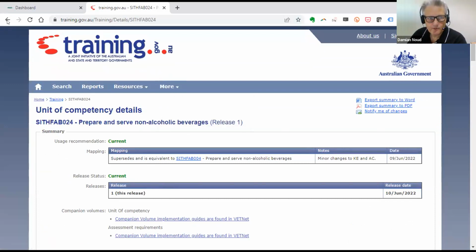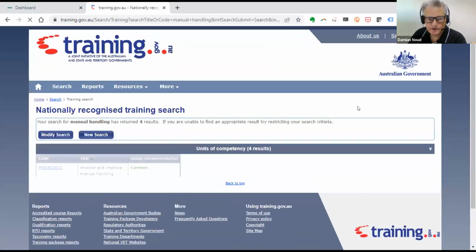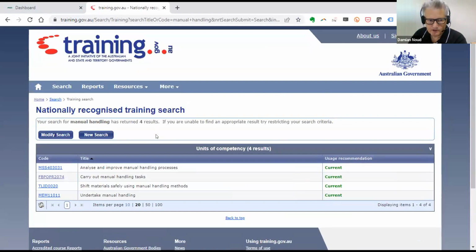Okay, so I'm just going to go back and do a search for something else. Manual handling, another good generic topic. If I search for that, this time I've got 4 results. They're all different units of competency, and because I unticked the boxes, they're all current. This is a skill you will inevitably get good at during this course, doing these types of searches, because you'll need to find units of competency for a couple of the different clusters.